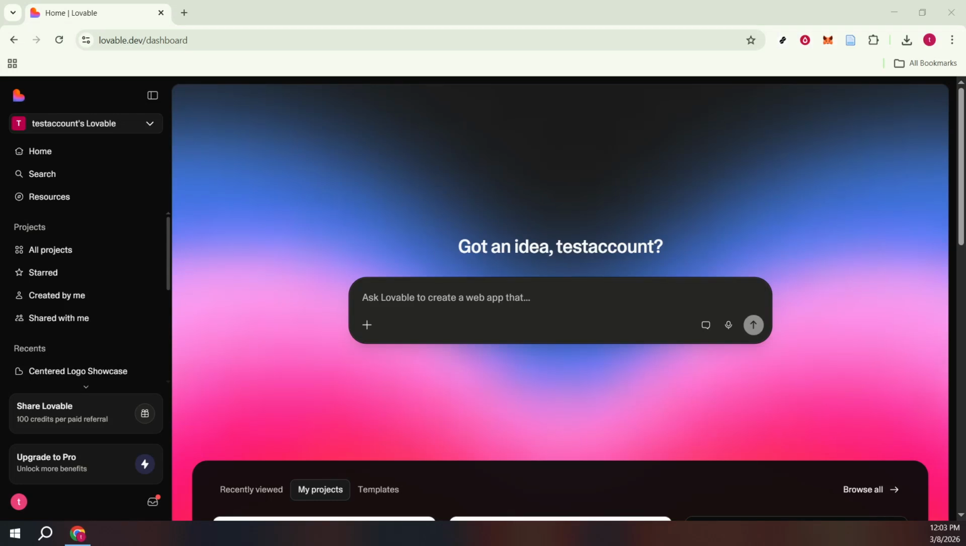In today's video, I'm going to teach you how to add Google Login to your Lovable app. First, open your browser and head to the Lovable dashboard home. This is your project's control center, and it's where you'll trigger the change. Make sure you're in the right workspace for the app you want to update so the edits land exactly where you expect.